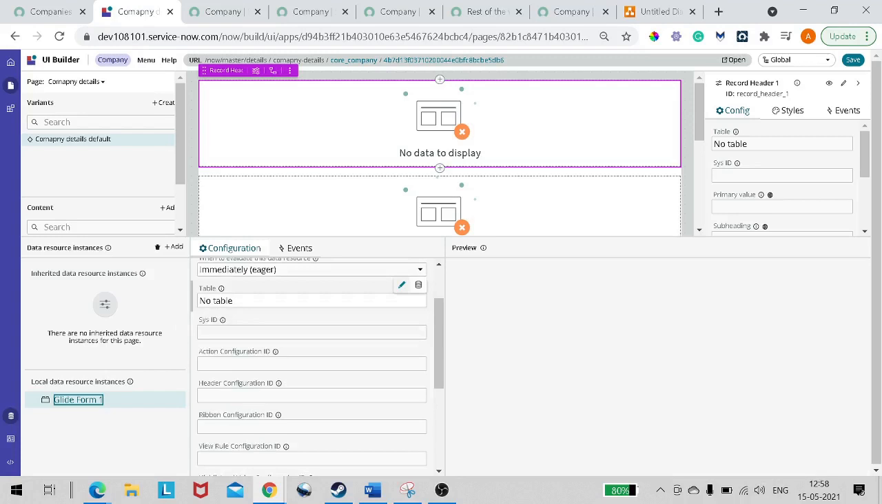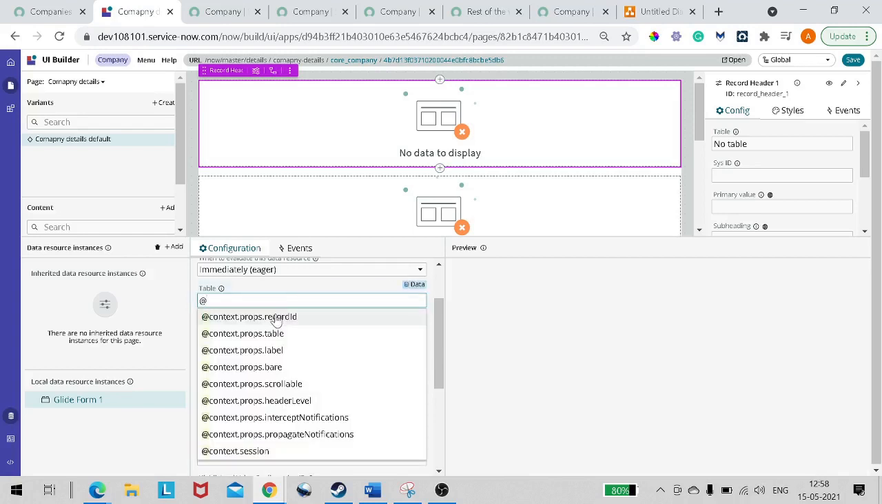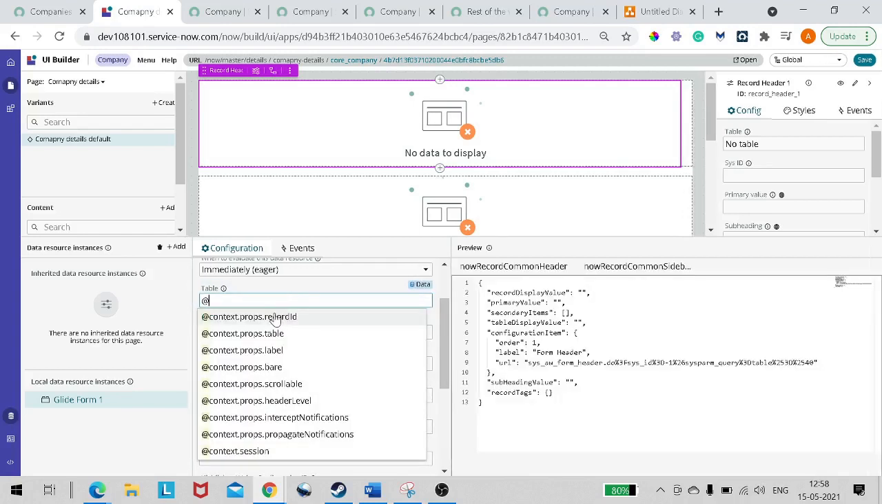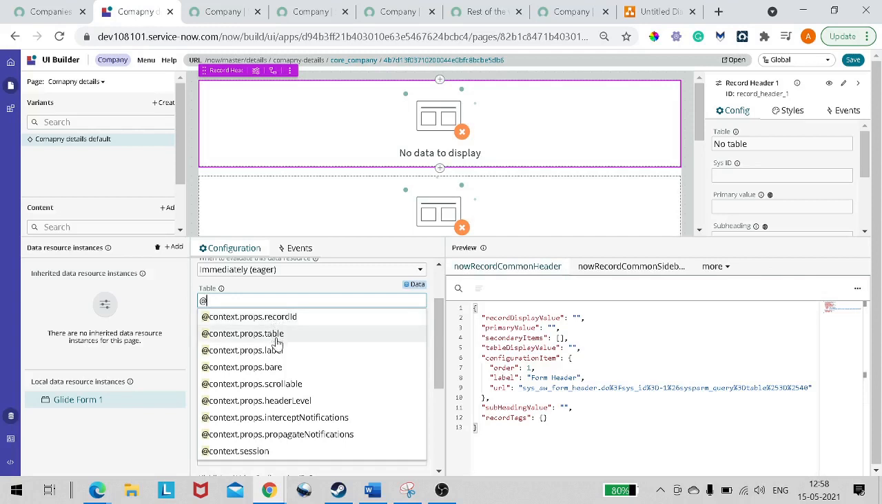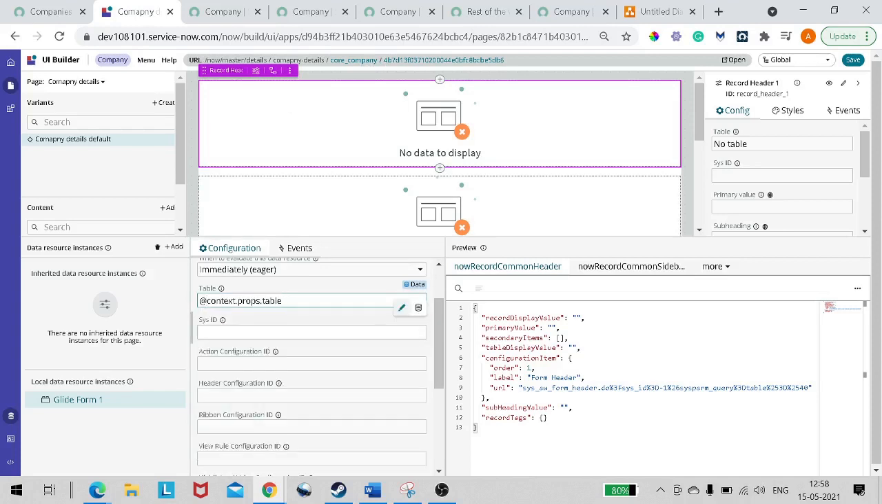Now table, how we want to do, it's like if I click on table, I will remove this out. Okay, if I click on database, so it's like at the rate. Okay, now we want to see context. Now we have given the name as table, right? So you can see context prop table. And the best thing over here is that on the right side, you can see what exactly data we are getting. So see, as soon as I select the table, it changed the value. Okay, so now we got the table.